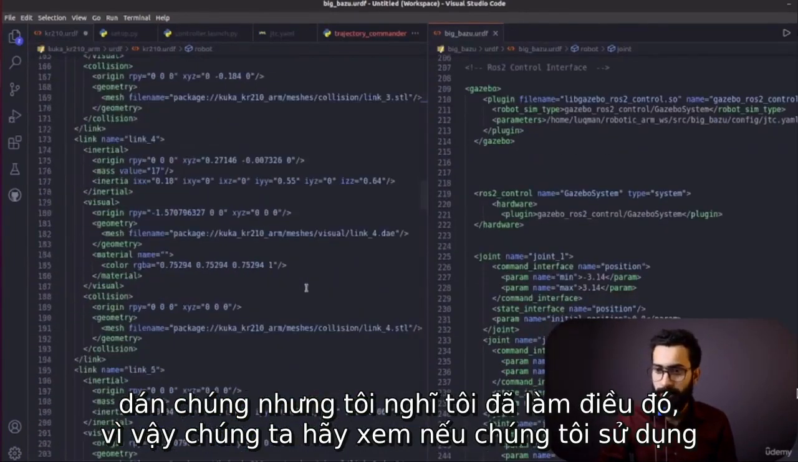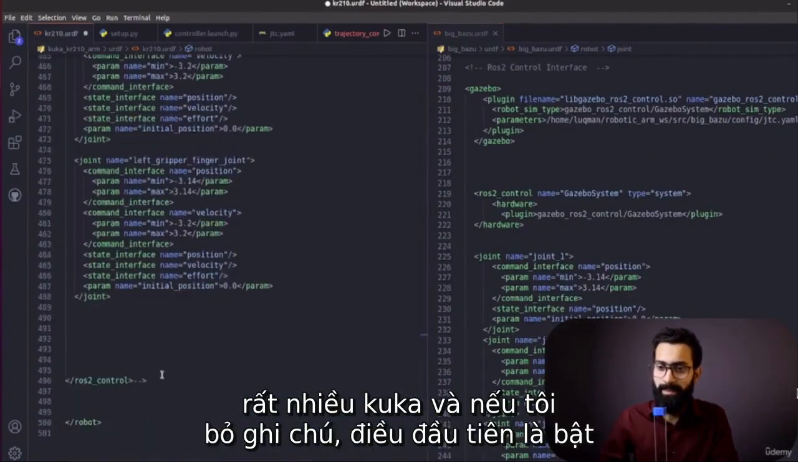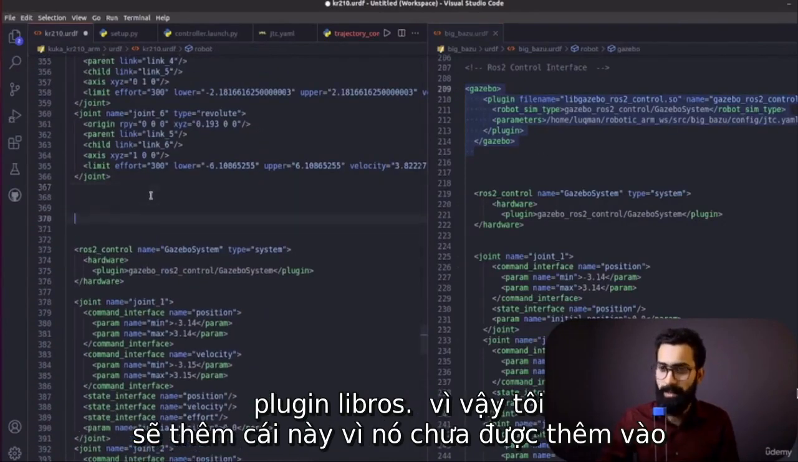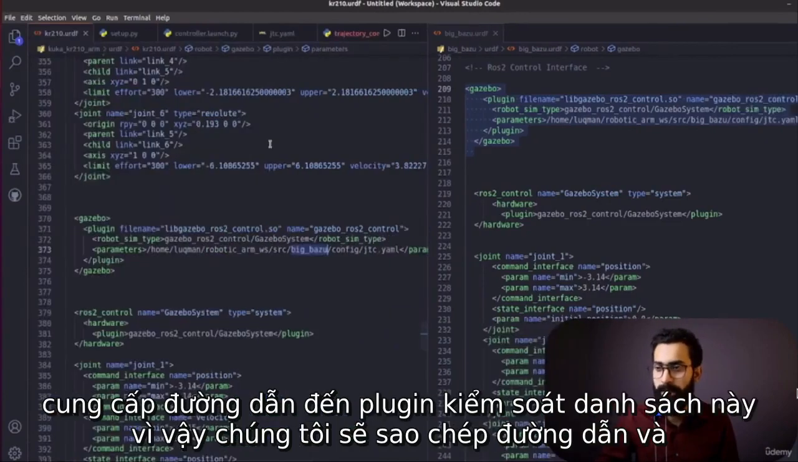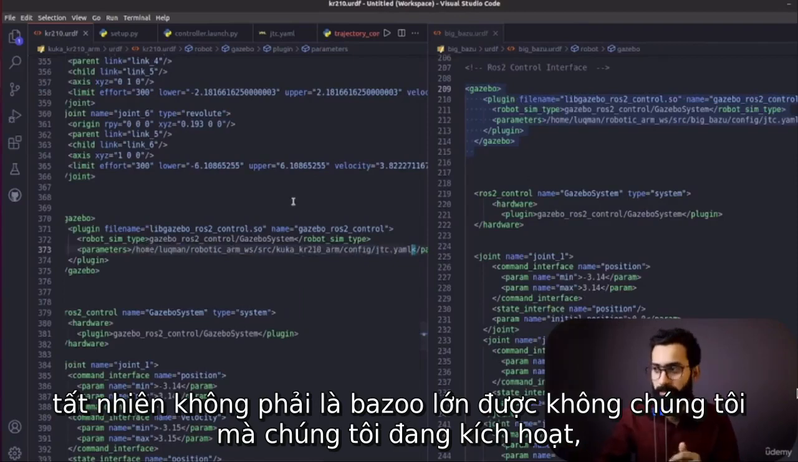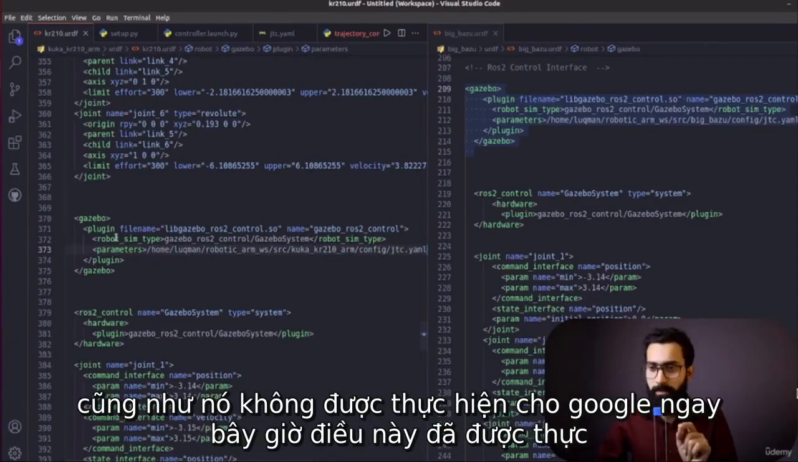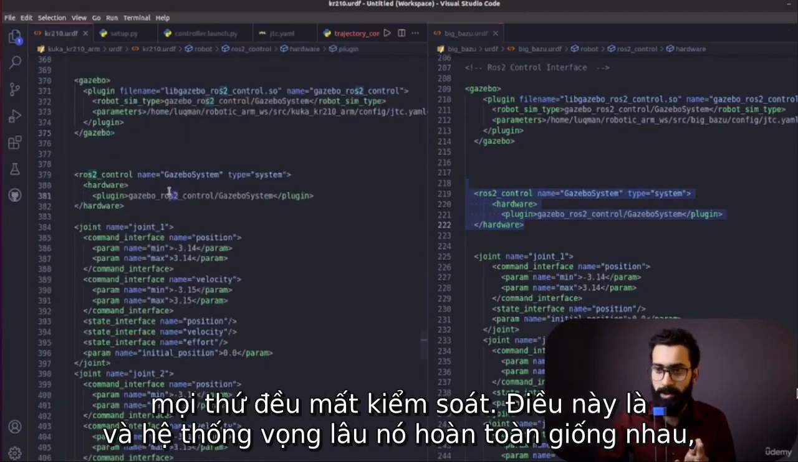If we go to the URDF of KUKA and uncomment it, the first thing is to enable the libgazebo plugin, this one. I will add this one as it was not added, and the package is different, by the way. So we are going to copy the path and provide the path to this ROS2 control plugin that we are activating, which is of KUKA KR210, not the Bigbazoo. Okay, we are going to make some changes in that as well. It is not made for KUKA right now. Now this thing has been done, the library is done, and the Gazebo system is totally the same. Everything is ROS2 control. This is essential.